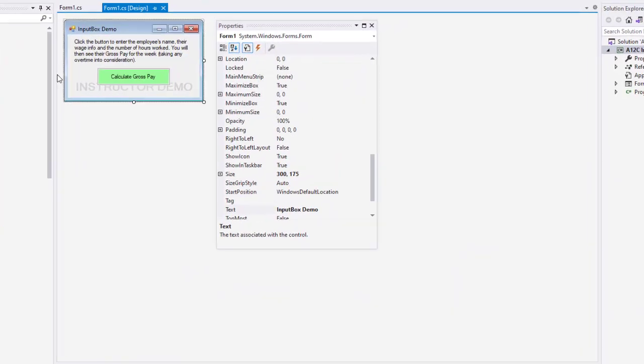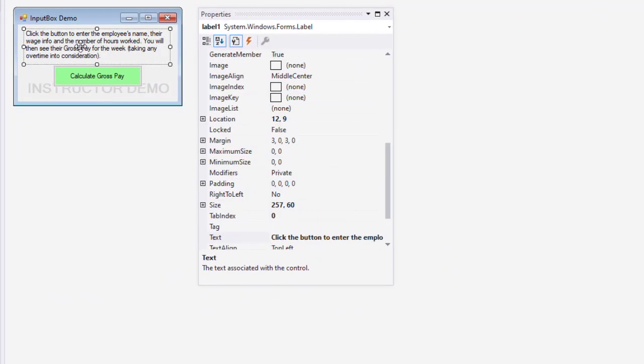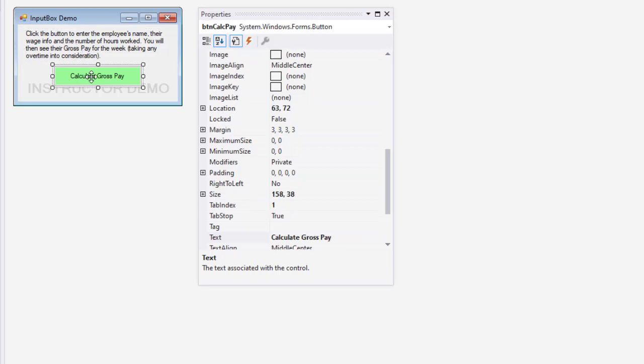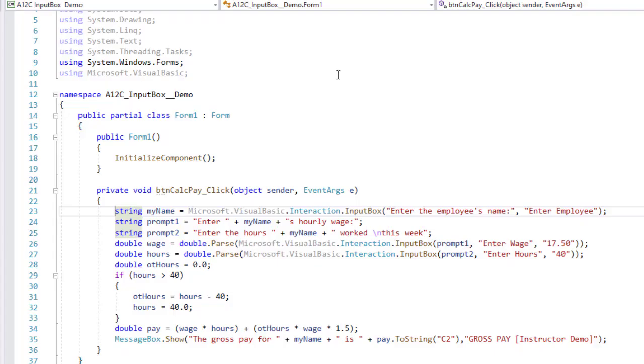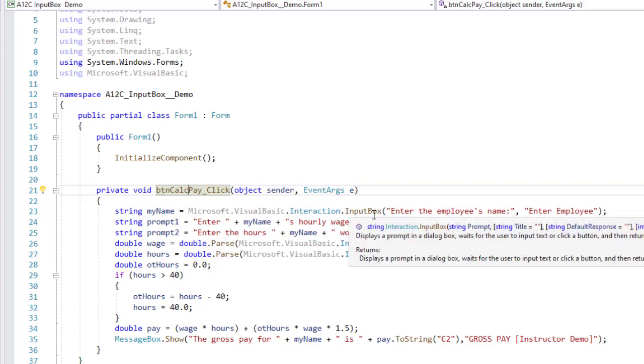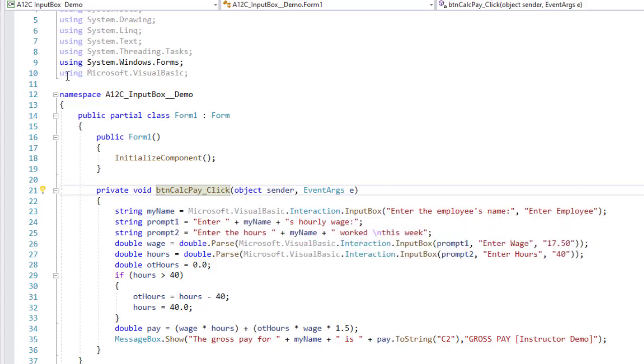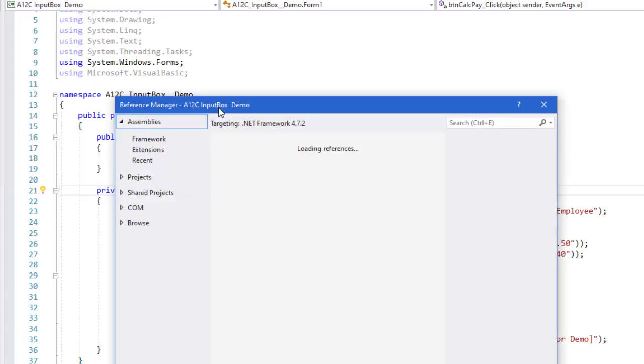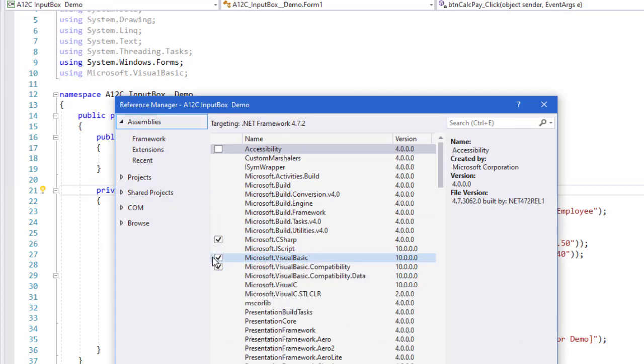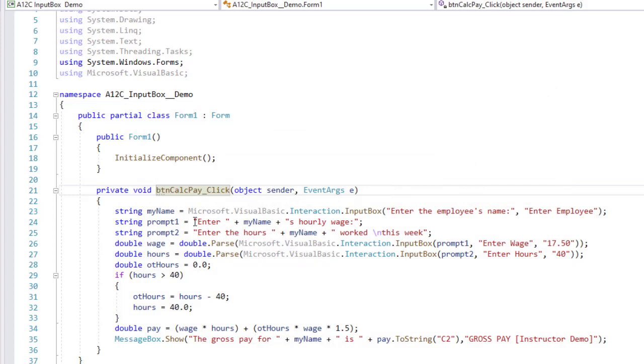The interface simply consists of a small window with a label for the instructions, and then a button named btnCalcPay. Let me double click that Calc Pay button, and we'll take a look at our code. So I'm using the Microsoft.VisualBasic.Interaction.InputBox method, and we have a directive up here of using Microsoft.VisualBasic. I'd already gone in and added that as a reference, and just to refresh your memory on how to do that, we can go to Project, Add Reference, and then make sure you have Visual Basic checked. And then of course you want to save your project.